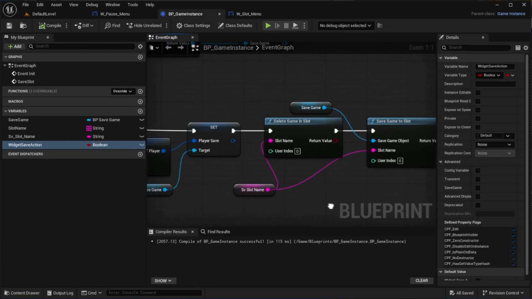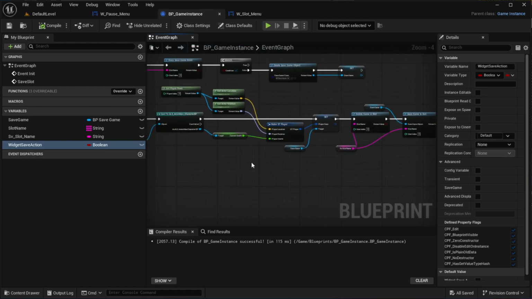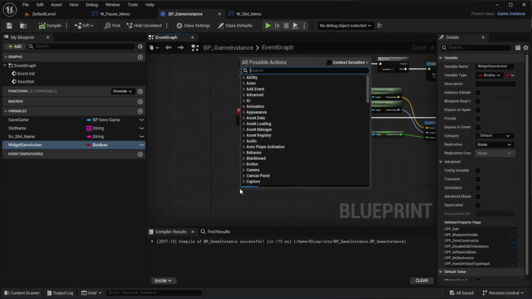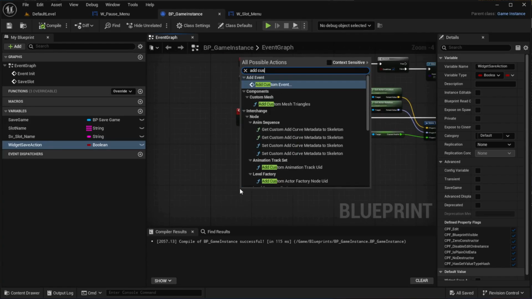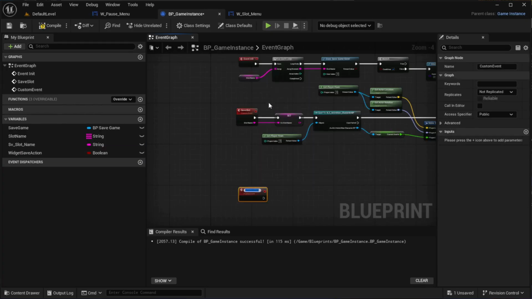We have the ability to pause the game and save a slot, but how do we load it back in? So we have to go back to the game instance, and right click in an open area and search for custom event, or add custom event, and we'll call this load slot.